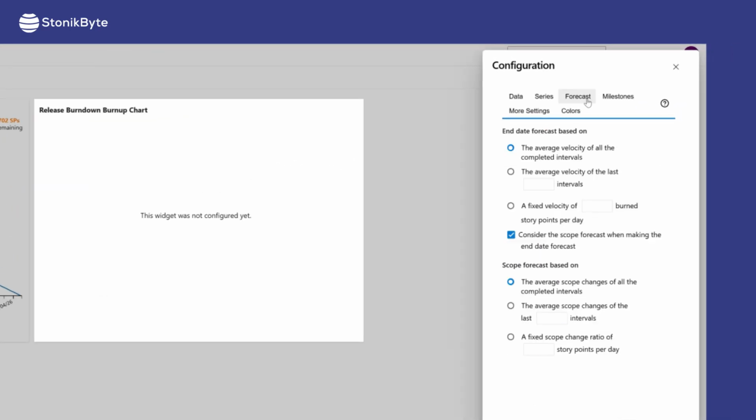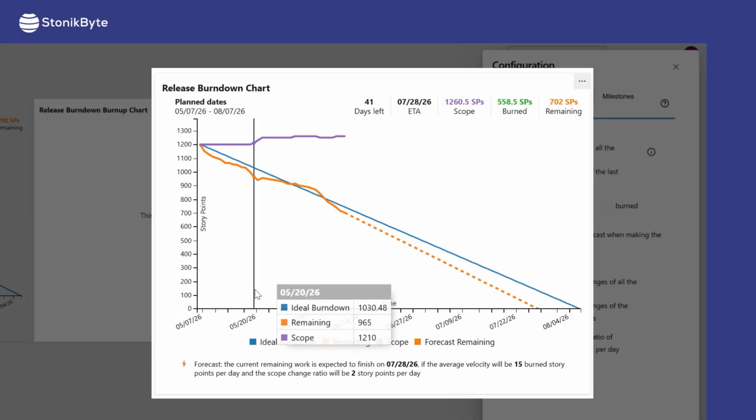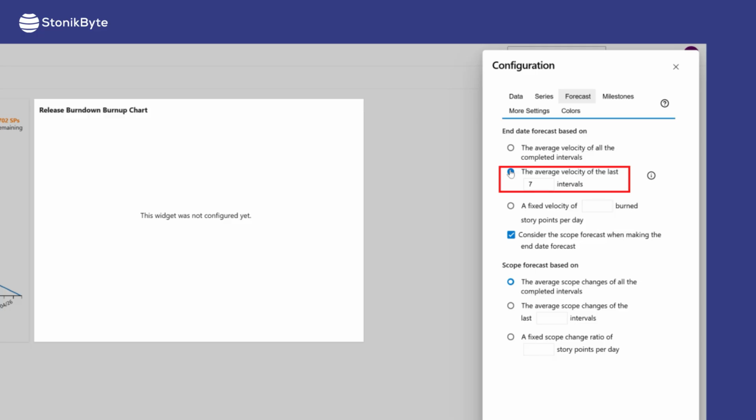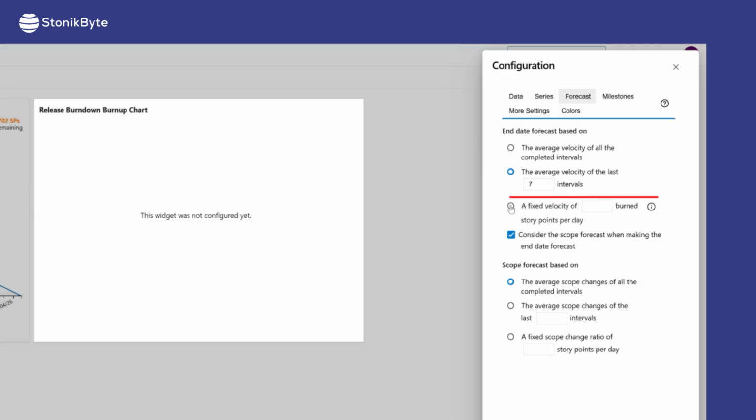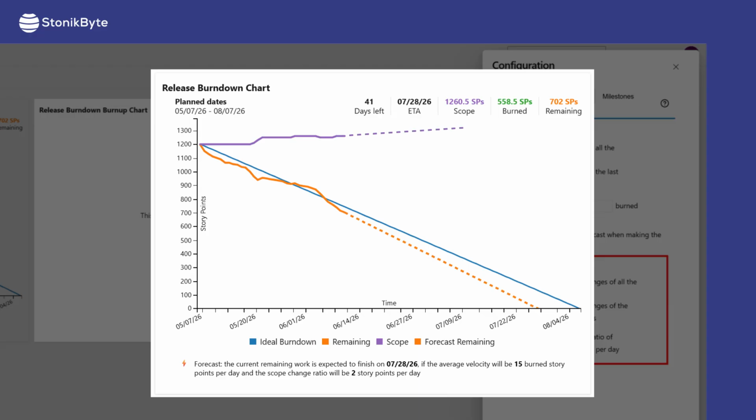Go to the Forecast tab and choose the method for calculating the average velocity. If you select the first option, the widget will calculate the velocity as the average of the work completed, or burned, in all the past time intervals displayed by the chart. Choosing the second option, as in this example, will only calculate based on the last 7 intervals in the chart. The third option lets you enter a fixed velocity. This is especially useful when the project has just started, and you don't have enough completed intervals in the chart yet. The widget calculates the scope forecast in a similar way.